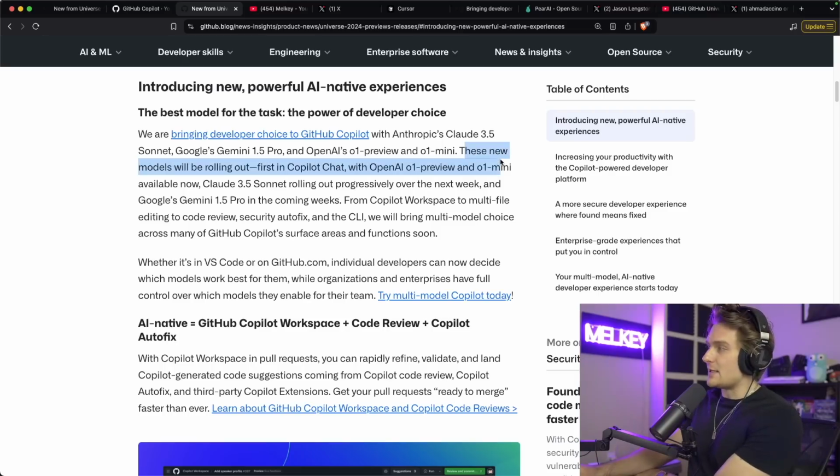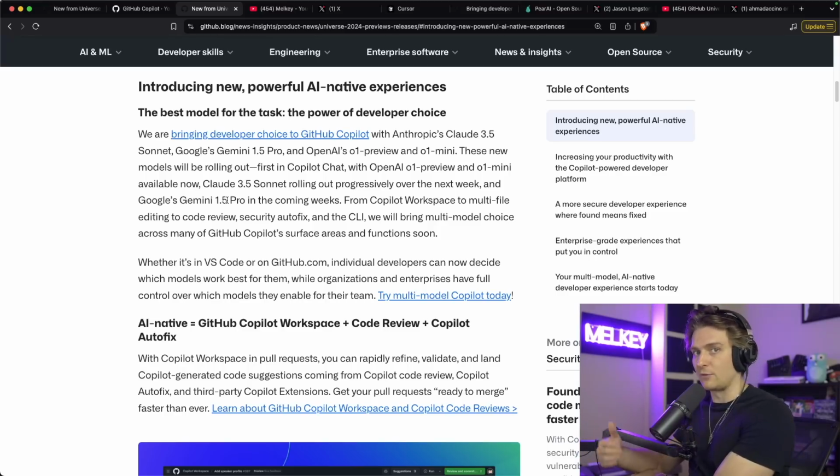It continues to say that these new models will be rolling out first in Copilot Chat with OpenAI O1 Preview and O1 Mini, where Claude 3.5 will be rolling out progressively over the next week, and Google's Gemini 1.5 Pro in the coming week. So that's the roll-out plan for these models.